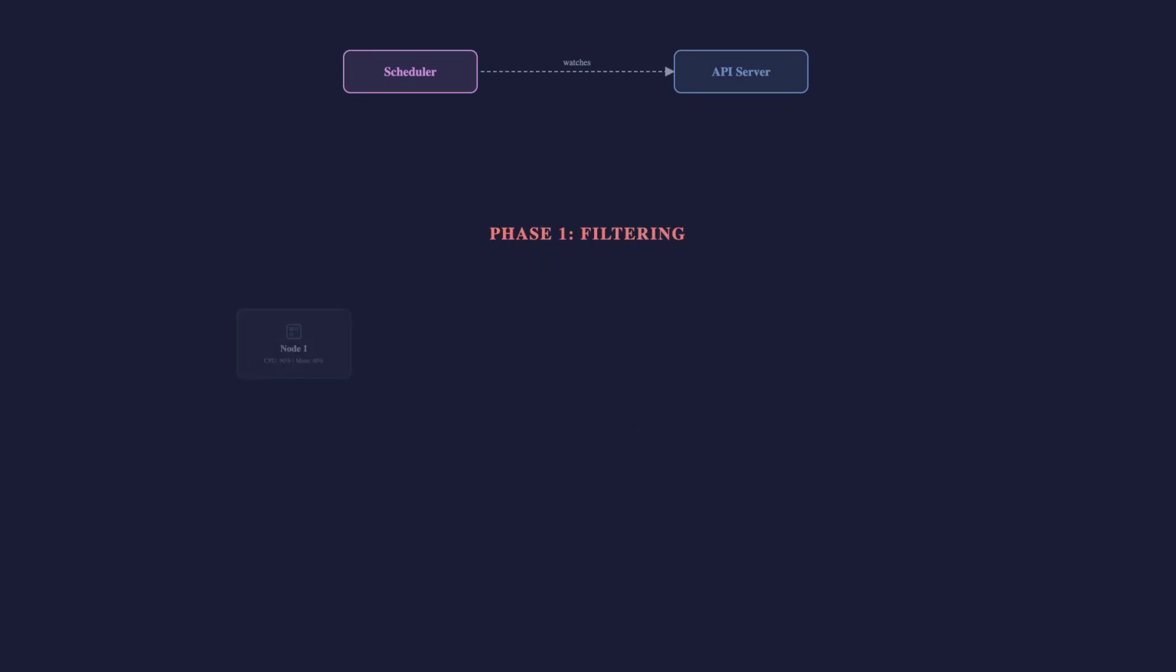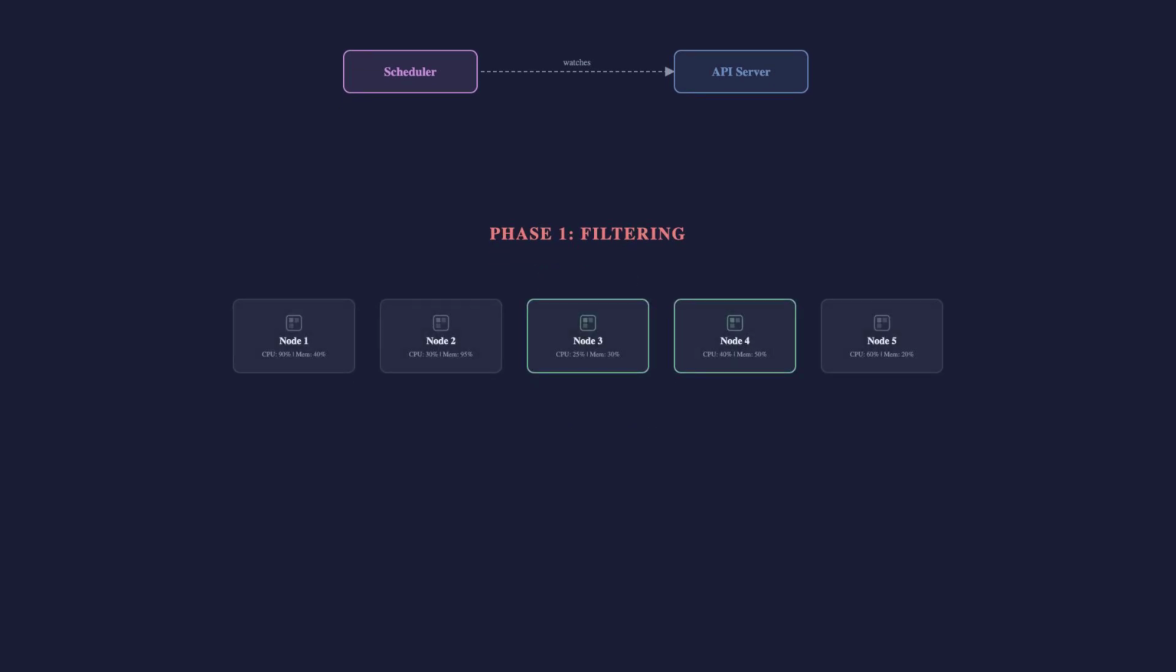Phase 1 is filtering. The scheduler eliminates nodes that can't run the pod. Not enough CPU? Filtered out. Not enough memory? Filtered out. Wrong architecture or missing labels, also filtered.